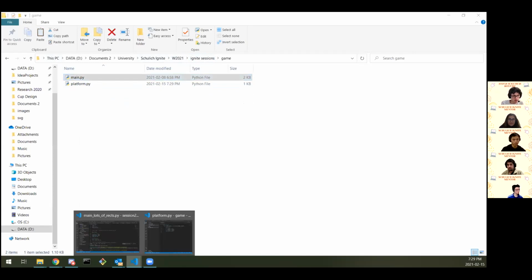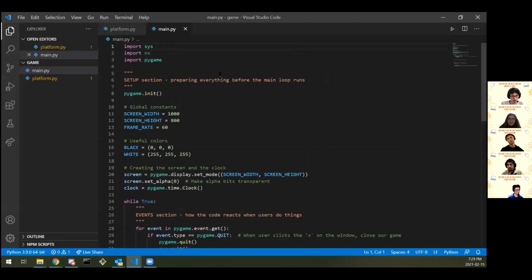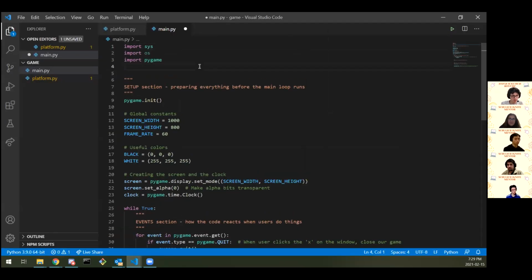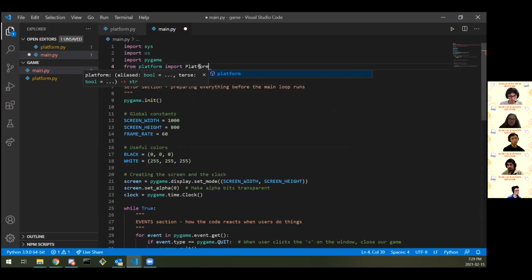Okay, and back on VS Code, we should be able to go and see that. Excellent. This is going to be the main, and we're going to go from platform, import platform. Excellent. I want to go and check out some of these other submissions that people have been popping in here. So from platform, import platform, I got this beautiful setup section here.